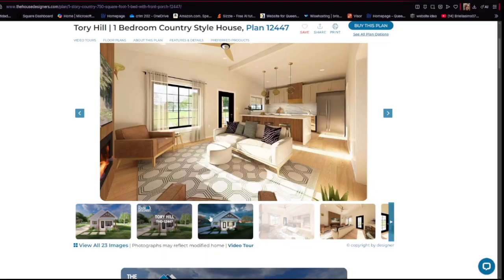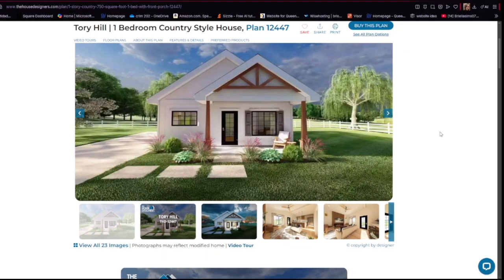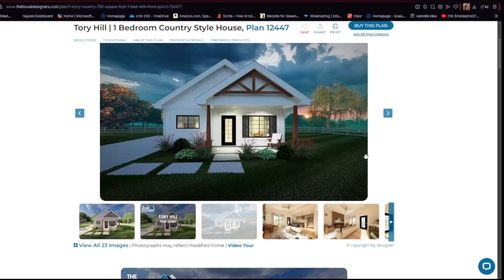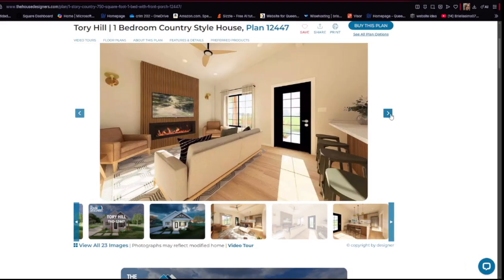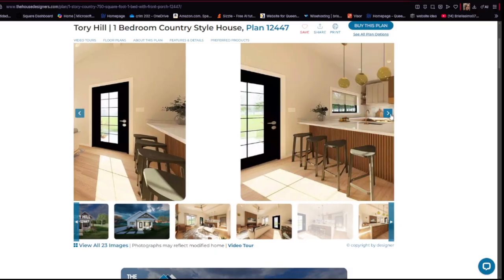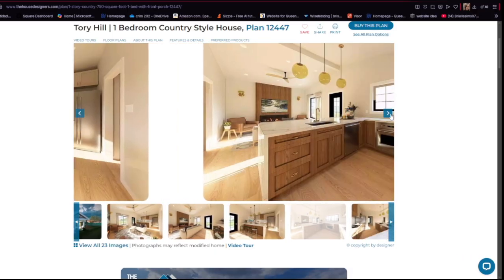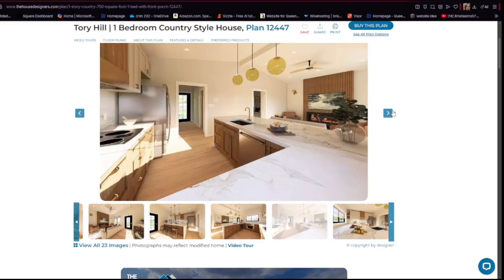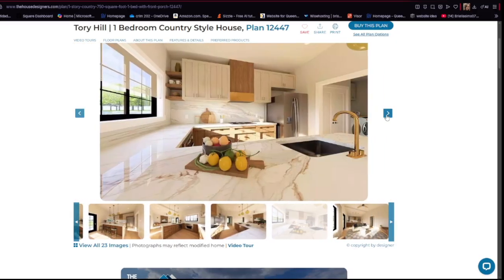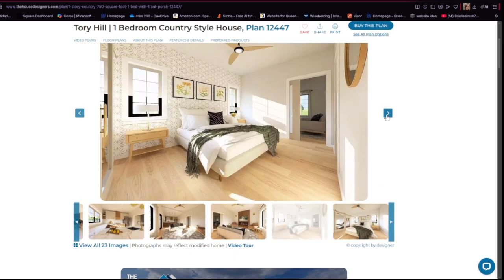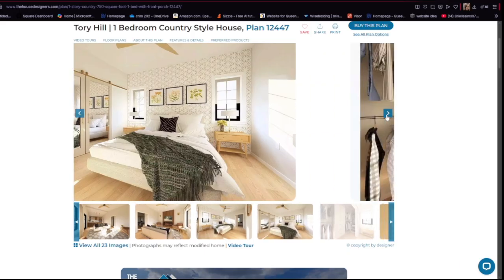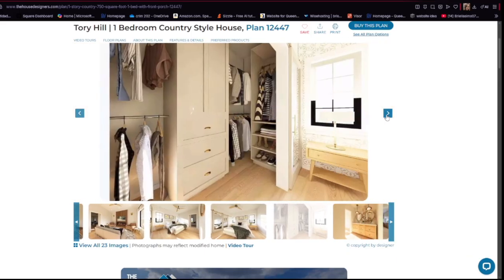So just so you guys know, once again, I'm going to show you pictures of what the floor plan looked like now that you saw what the Sims version looked like. So this is the front, this is the living room and kitchen, another angle of the living room. This is the kitchen, another angle of the kitchen, another angle of the living room. This is the bedroom. This is the walk-in closet in the bedroom.